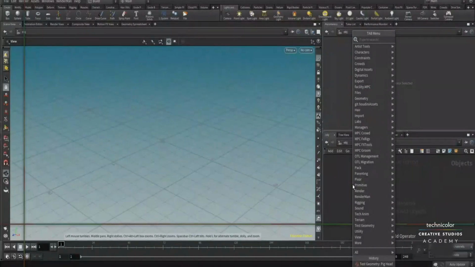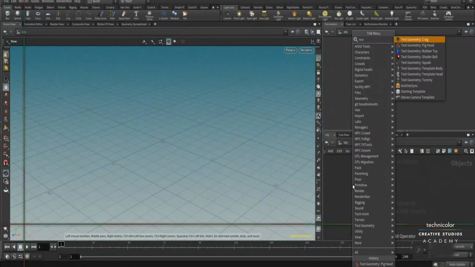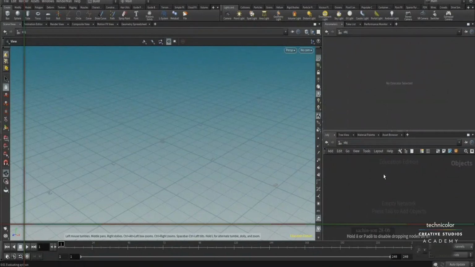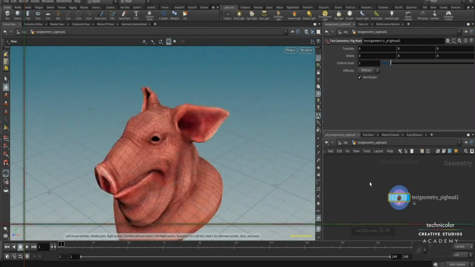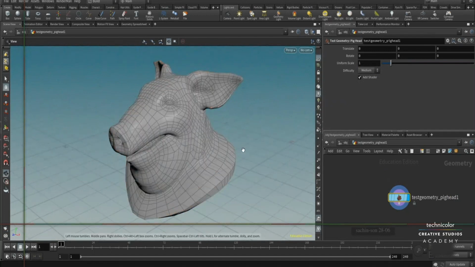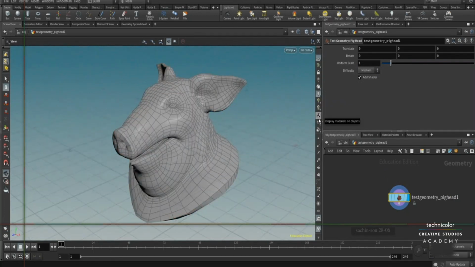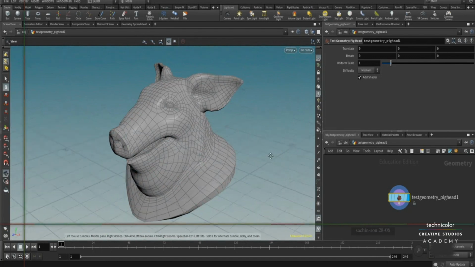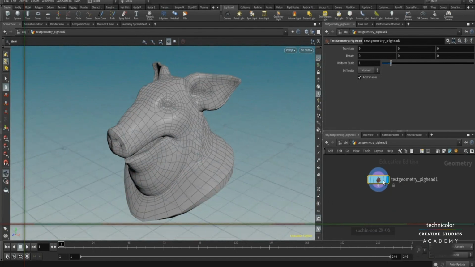So I'll just do one thing, create a test geometry called pig head here, and then go inside the node. Okay, so let it get created. And then I'll just go inside the node. So first thing which I'm gonna do is I'll just hide this, switch off this display of this texture which I have in the geometry. So this is my geometry.